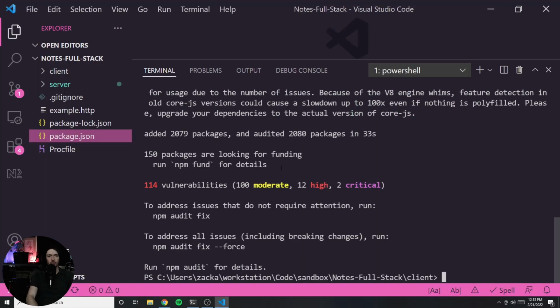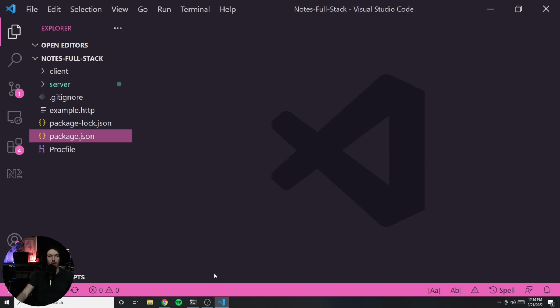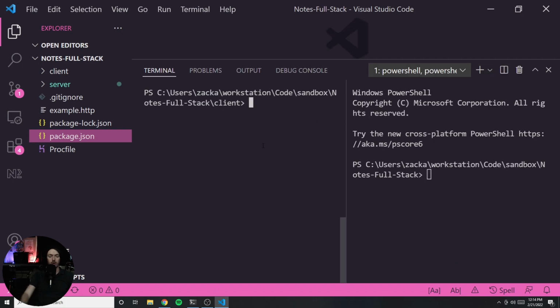But all right, so we have 114 vulnerabilities, 12 of them are high. So I would always keep your dependencies up to date, but I understand that you don't because this is not actually a production application, just something you worked on the side. Totally get it.